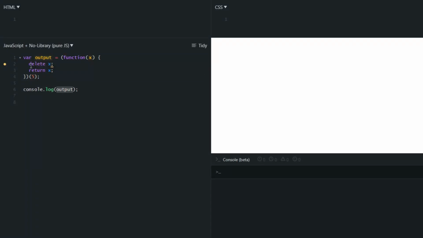So what we are doing here is just deleting the x. Why do we use this delete operator? We use it to delete a property from any object. But x is not a property of any object. x is a local variable of this function, the argument of this function. Obviously, we can't delete it by using the delete operator. That's why when you call this function, you will get 5 as an output. It will not affect the value of x.